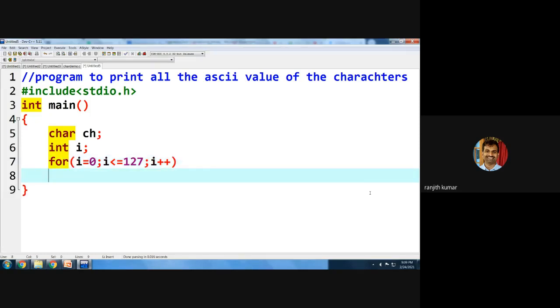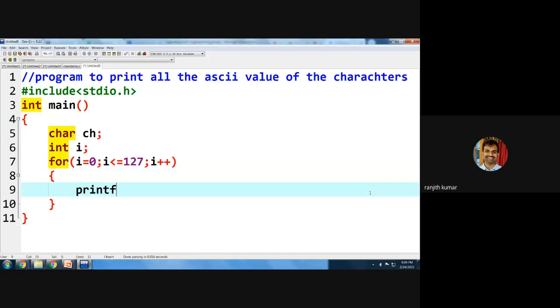Then what will I do? I will print the ASCII character value. So directly I will write printf with %c is equal to %d, both I will print. So ch comma i, both I want to print. Is that clear, everybody? Each and every time, I will store ch = i, and I will print all the ASCII values here.